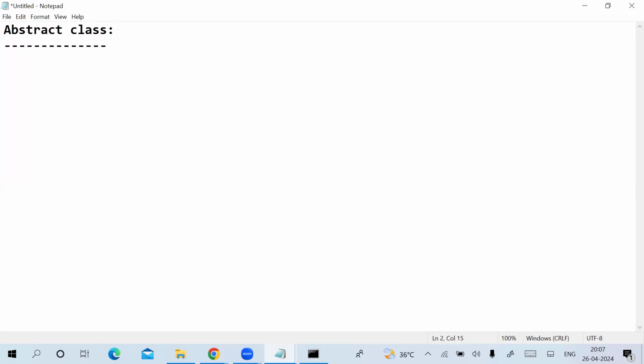What is an abstract class? An abstract class consists of... actually there are a couple of versions: before the 1.8 version, and from the 1.8 version onwards, for abstract class and interface also. First I cover before 1.8, then I move to the concept from 1.8 onwards. So first of all, let us discuss the definition.